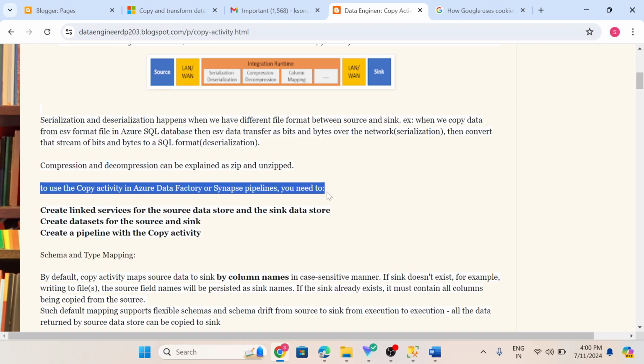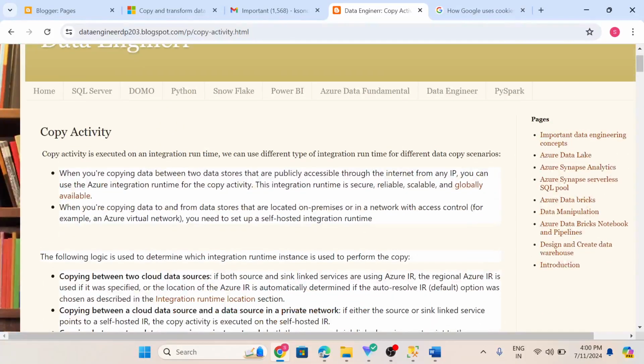Next, after creating a linked service, we need to create a dataset for the source and sink. And then finally, we create a pipeline for the copy activity. So the first step is to create a linked service, and while creating it, we need to specify an integration runtime. Okay, so copy activity is executed on an integration runtime. We can use different types of integration runtime for different copy scenarios. So which integration runtime do we have to choose? It's based on different data copy scenarios.